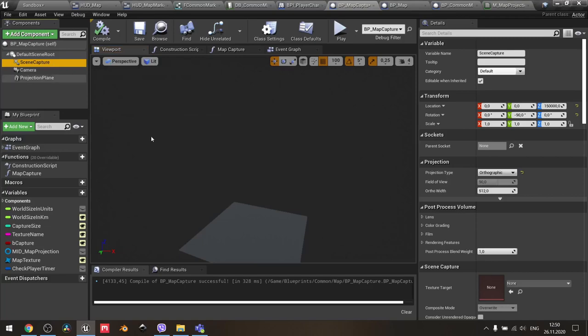Scene capture component. Rotation minus 90, location 150,000 units. So it's actually on the edge of our sky sphere, if you have it. Changing this is needed to prevent missing elements. For instance, if you have a skyscraper and the height of it is 18,000 and your scene capture component is lower than it, you just won't have it captured in our photo. So make sure that this value is the highest point you have.